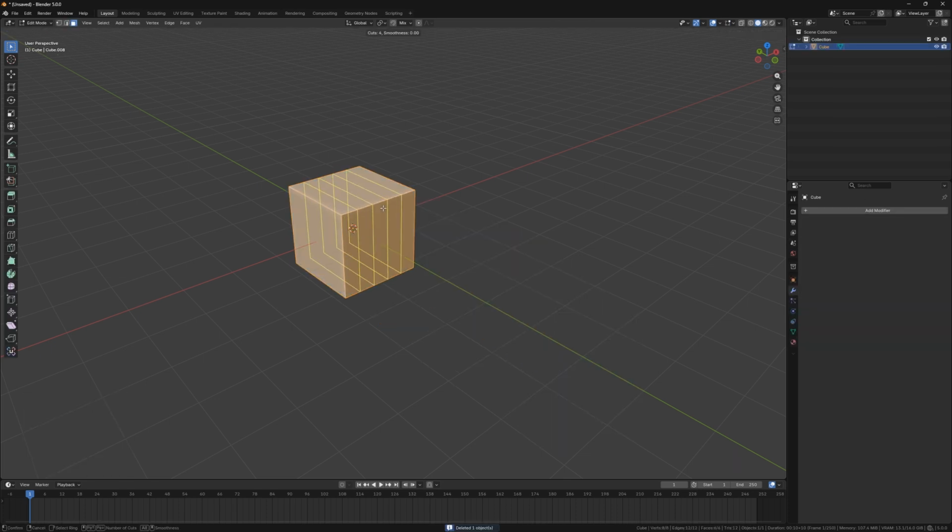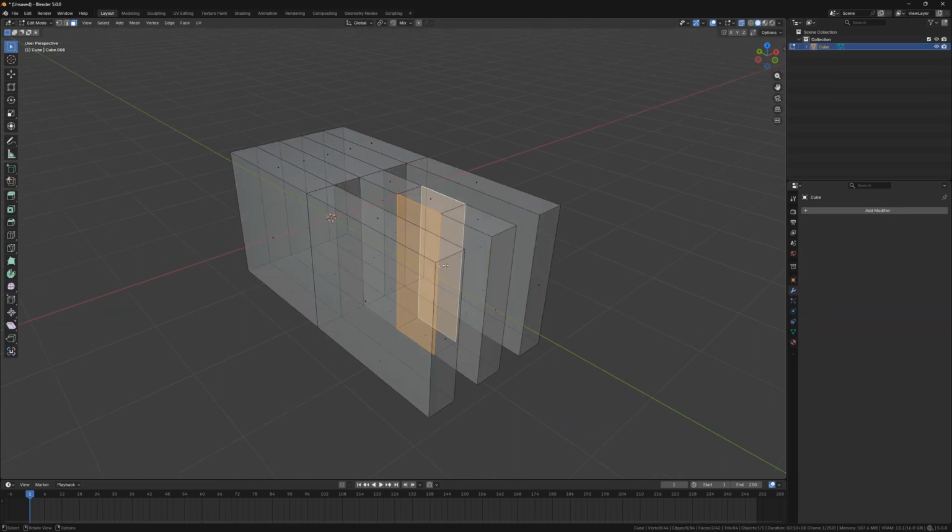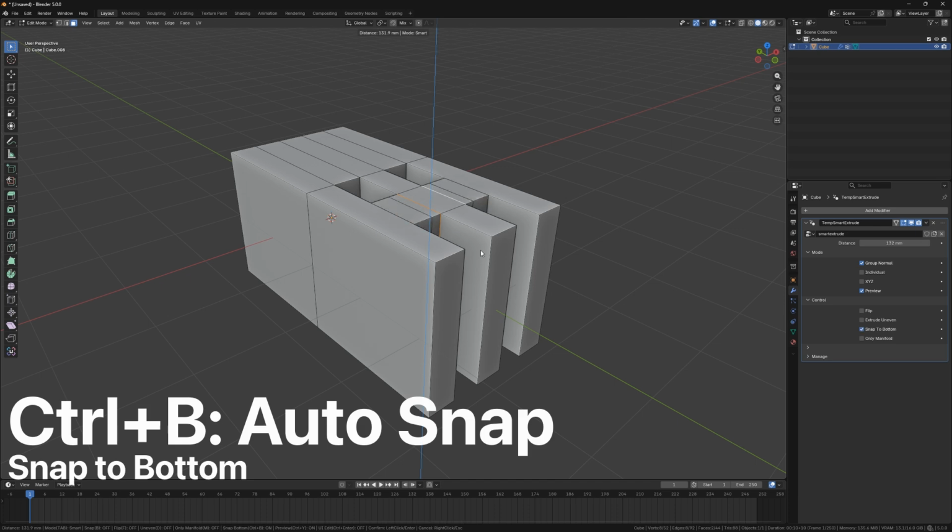Another use case is automatic alignment when performing extrude along normals, since standard snapping doesn't work reliably with along normals on multiple faces. Therefore, Auto Snap can fully replace that functionality.